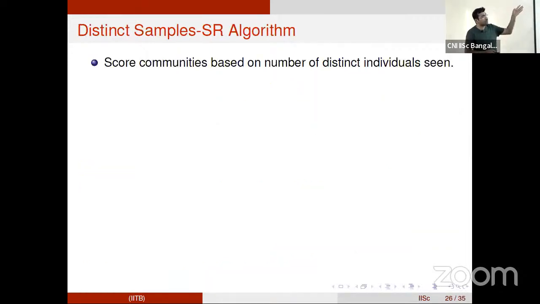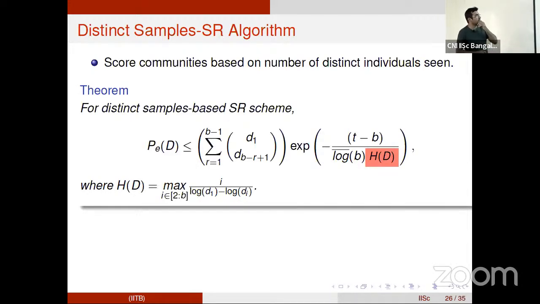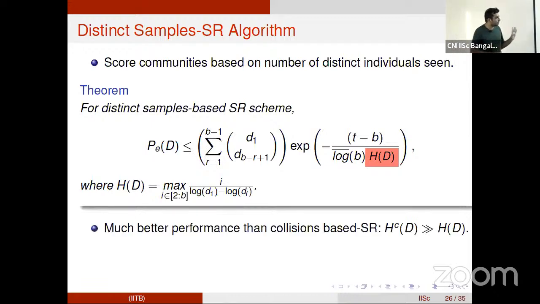We can also do something for communities based on what we have been doing so far, which is the number of distinct individuals you have seen from this community till now. And then you eliminate, at the end of a phase, the community from which you have seen the least number of individuals. In the interest of time, I'll just quickly skip over this. You can bound this probability, and the main takeaway is that this hardness constant, when it's lower, means you are getting a better decay rate, which can be much better than the collision based algorithm that I had. That is something that was proposed in this.